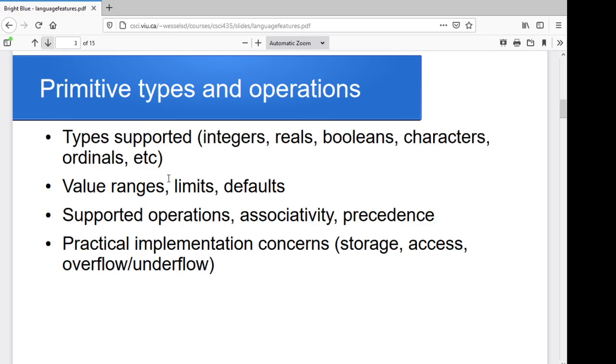Again, as I mentioned, we have to think about the primitive data types that are supported. What kind of support does the source and the target language give you for different sizes of integer, or different sizes of real, or different precisions of real? Does it support fixed point or scientific notation? Do you have support for booleans? What do characters look like? What does the character set look like? Does it support ordinals? Do we have enumerated types or ranges or subranges?